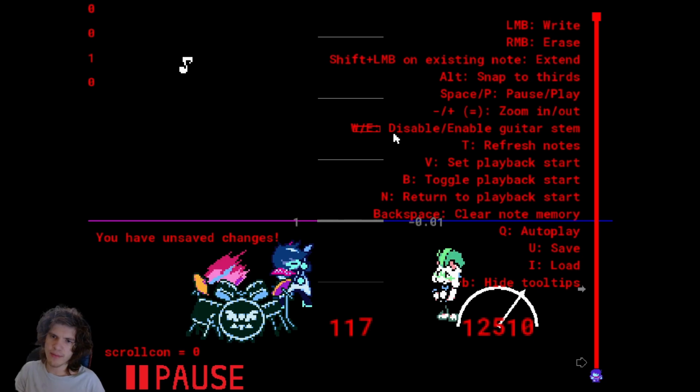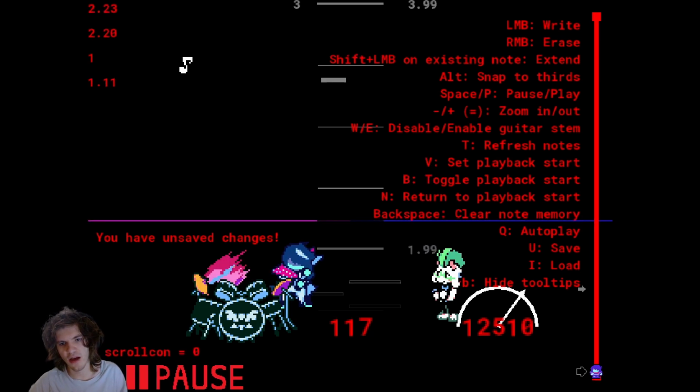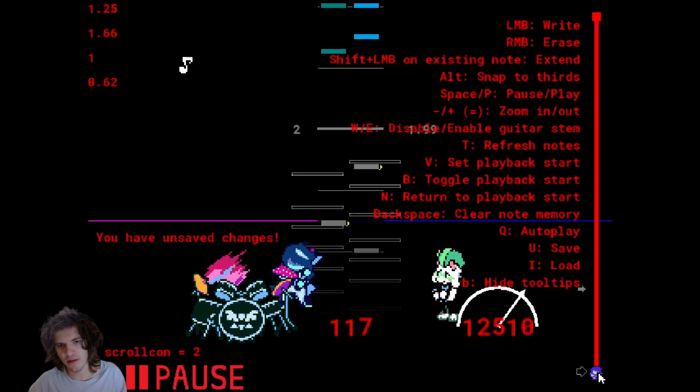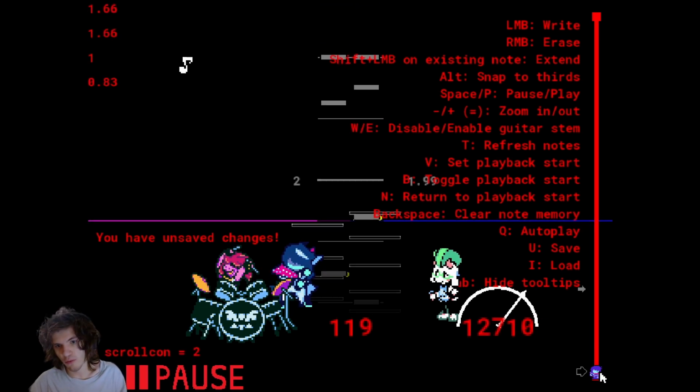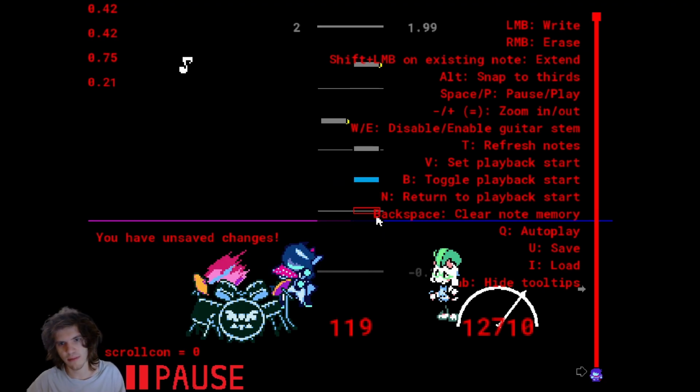W and E will disable or enable the alternate track that plays when you actually hit or don't hit the notes. Since I made it exactly the same, that won't actually change anything. Additionally, one other thing you can do is when you're actually playing, it will record where you actually clicked and show you these little indicators, so that could help you time out your song like that. And to get rid of those, you do backspace.